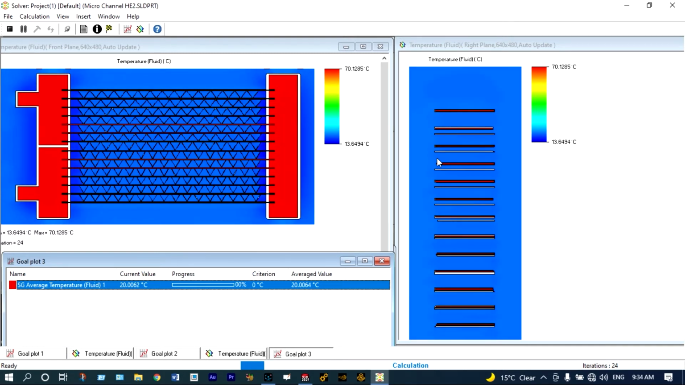You can see here near the fins, at this location, temperature is coming down. It is 13.64 degrees centigrade at these locations. At the right hand side of this heat exchanger, temperature is less. It is 13.62 degrees centigrade at this moment, near the fins at the right hand side.